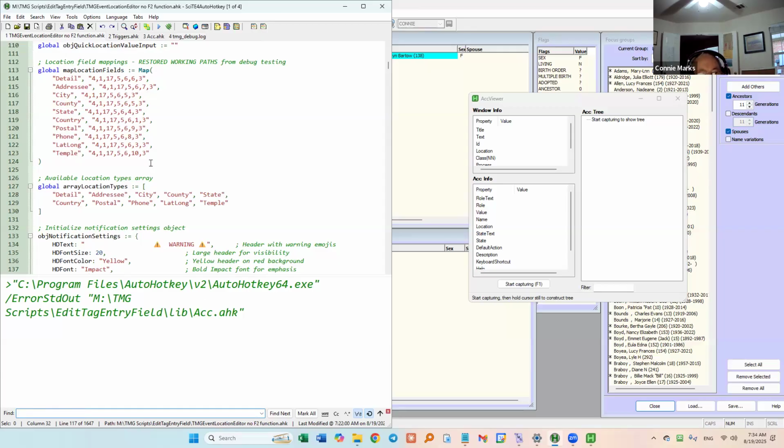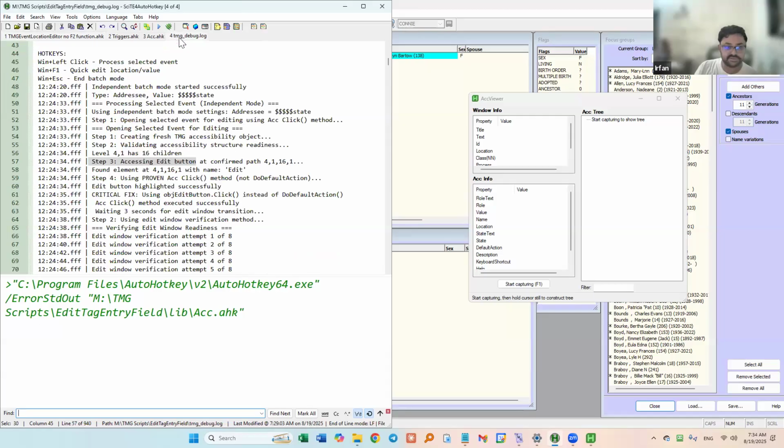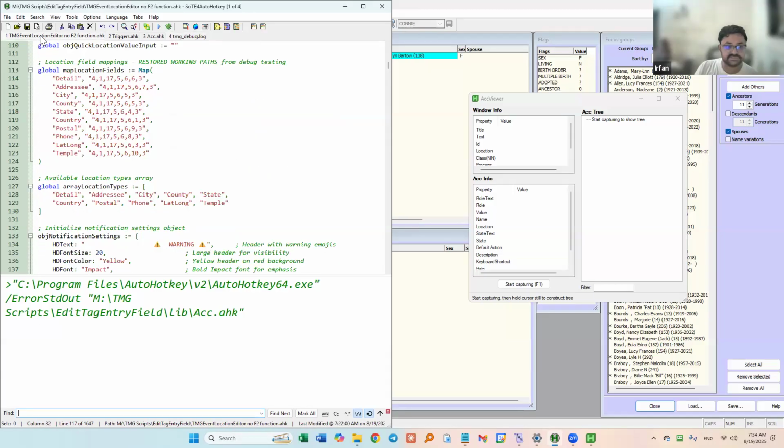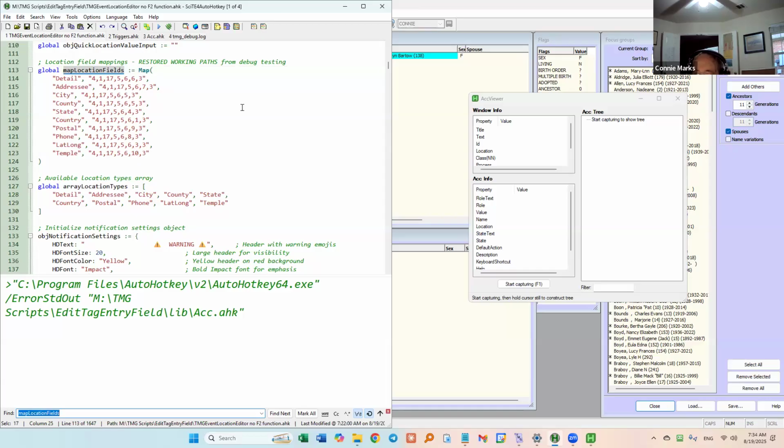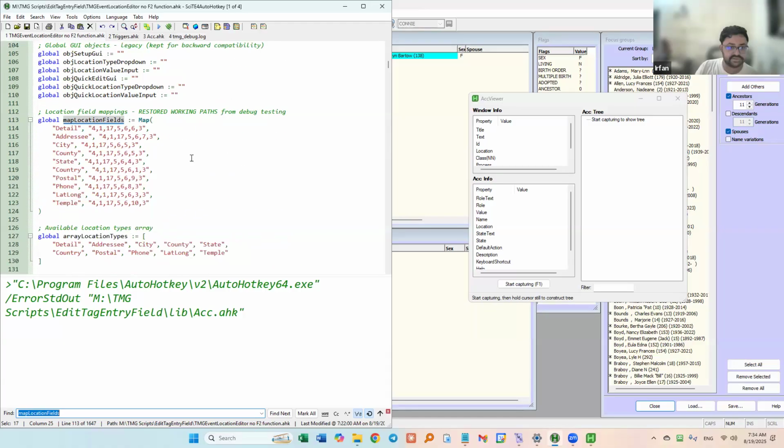Okay. So we have this path. It says 4116.1. 4116.1. There's no 16 in there. That's interesting. Okay, that path is probably for the edit button. So let's find other buttons.